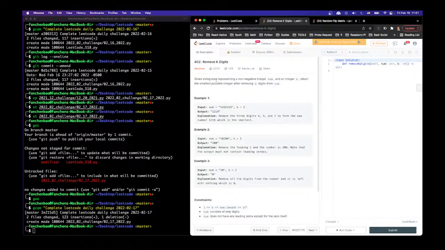Let's see. Given a string of numbers representing a non-negative integer and the integer k, return the smallest possible integer after removing k digits from the number. I see. Okay, remove 3 digits. Okay, 4, 3, 2, 2, and 1.